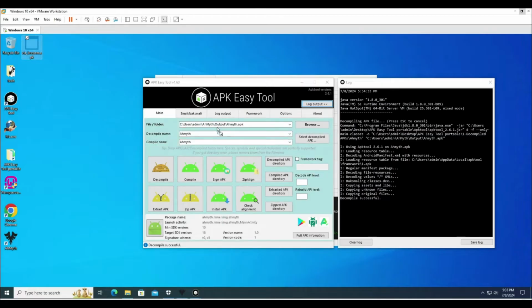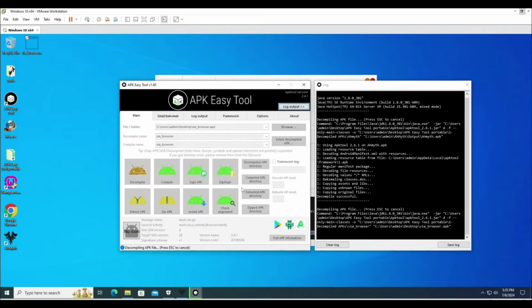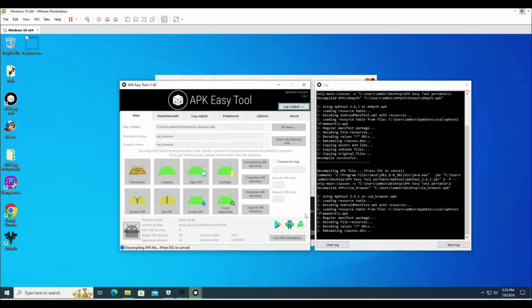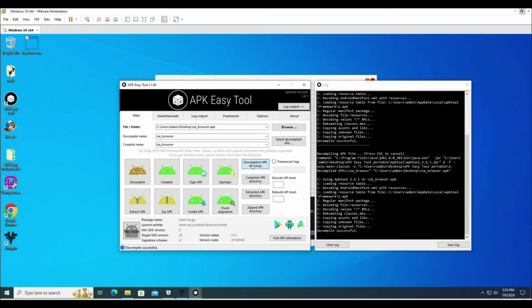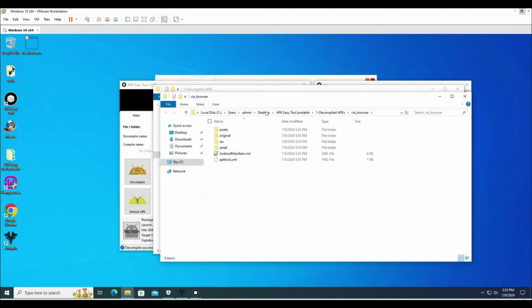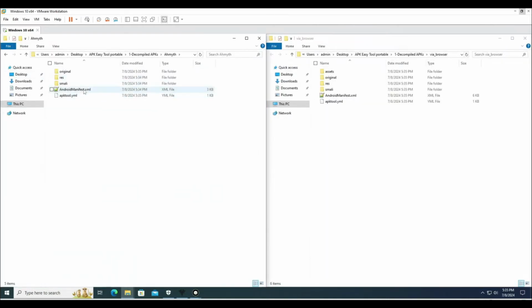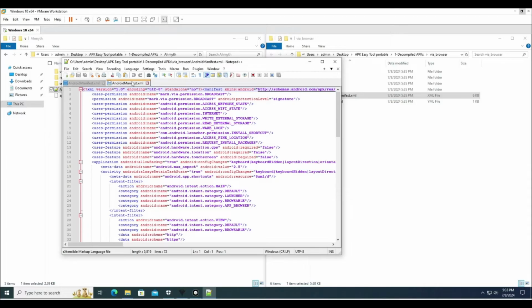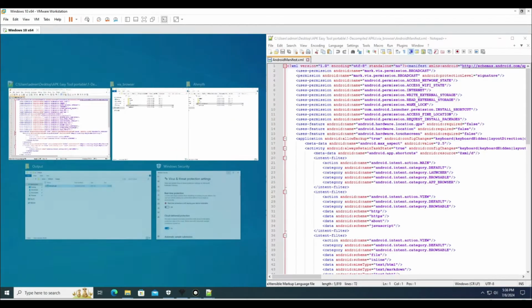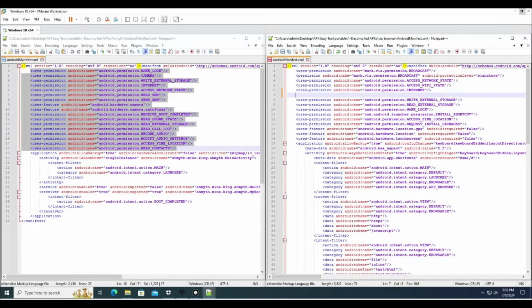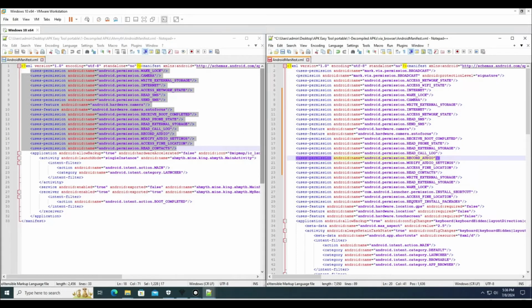So I'm just going to now drag in our Via Browser, which we're going to bind with the AhMyth payload. Once we have finished decompiling Via Browser, we're going to get into the decompile directory folder. Over here, I'm going to open up Via Browser in a new window, and AhMyth as well. And here is the AndroidManifest.xml of AhMyth and of Via Browser. I'm going to place these two in different parts. Here, we're going to copy all the permissions of the AhMyth payload's AndroidManifest.xml into Via Browser's AndroidManifest.xml. So I've done that.